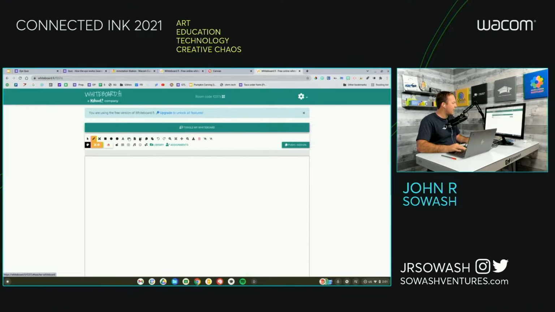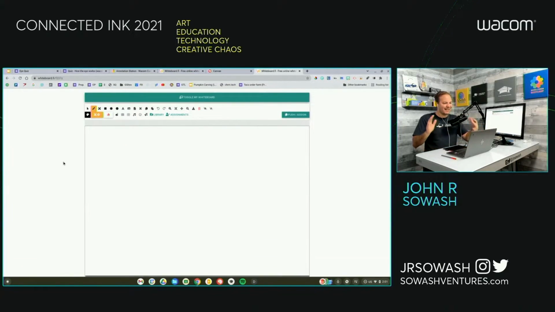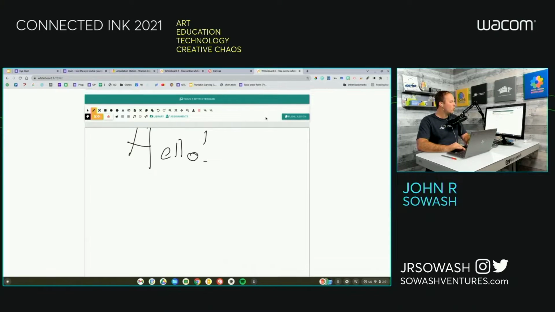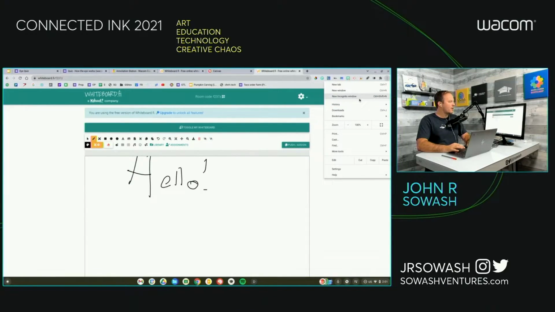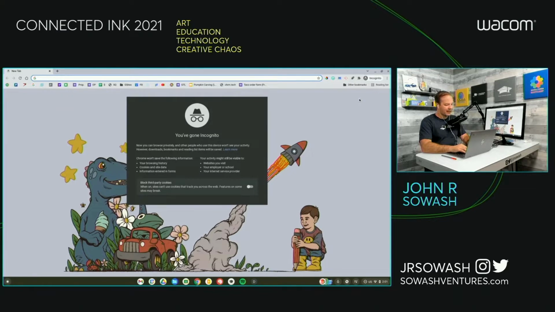I'm going to go ahead and right now I'm in the teacher whiteboard. And I mean, at its core, this is just a basic literal whiteboard. You know, I can go in here and sketch. You can add images. You can do all kinds of things. I'm going to go ahead and open a new tab and also log in as a student so you can see what that looks like.